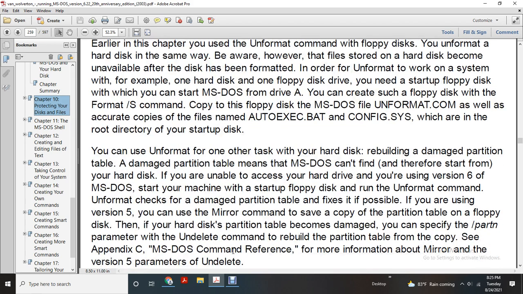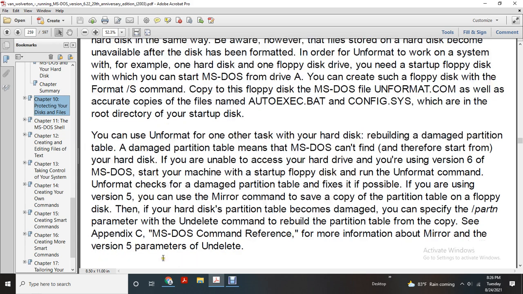If you're using version 5, you can use the mirror command to save a copy of the partition table on a floppy disk. Then if your hard disk partition table becomes damaged, you can specify the /PARTN parameter with the unformat command to rebuild the partition table from the copy. See Appendix C, the MS-DOS command reference, for more information about the mirror and the version 5 parameters for unformat.